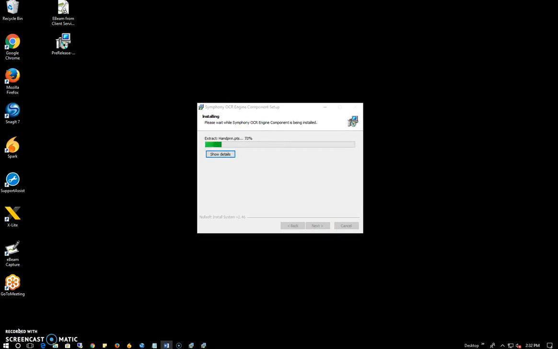After the engine is downloaded, Symphony OCR will then install it, which you're seeing here. Now it's going to download Java for us. And finally, Symphony OCR is being installed.